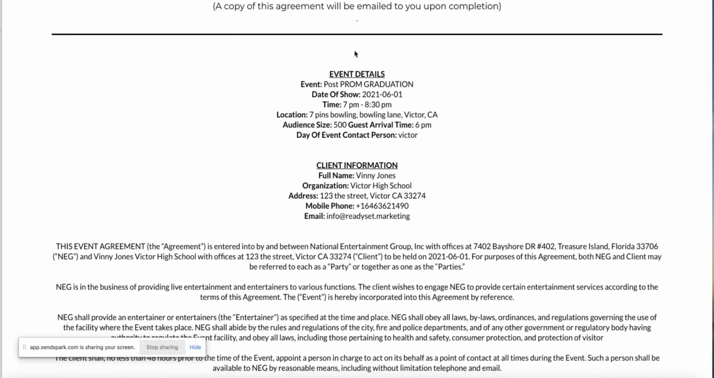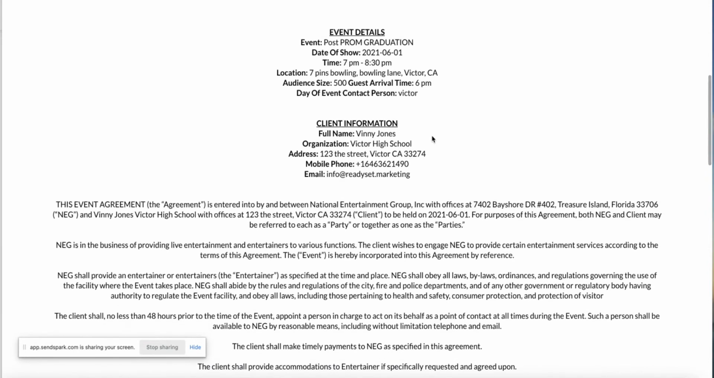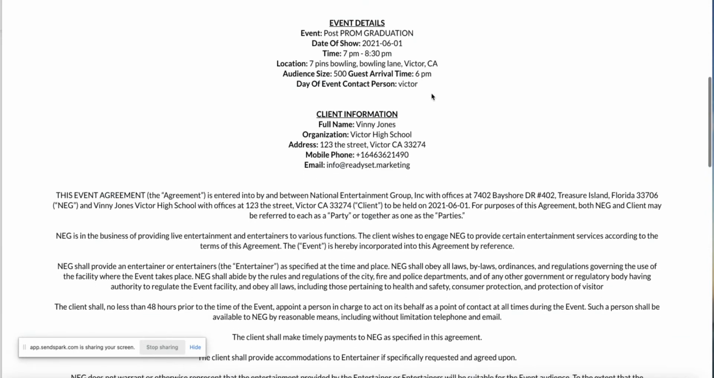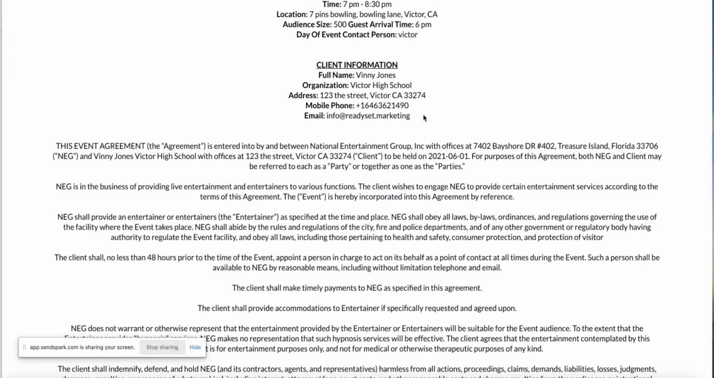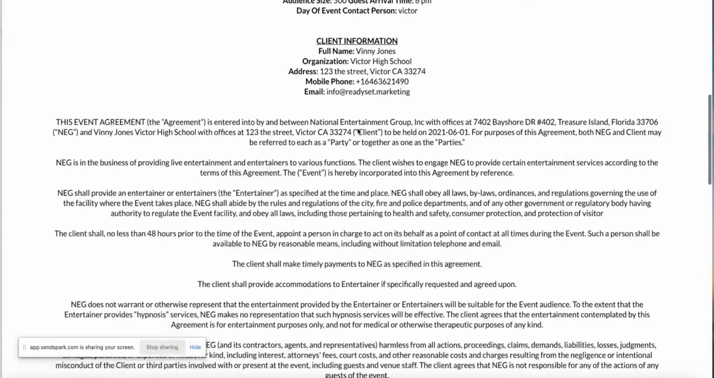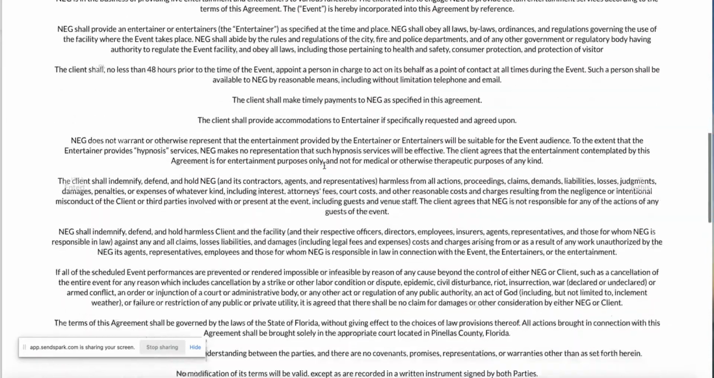There's all the event details, 7 to 8:30 on June the 1st, post-prom graduation. Look, 7 Pins Bowling Lane, Victor, California. Audience size is 500. Guest arrival is 6. Date of the event, contact person is Victor. All this stuff we already put into Follow Up Spark. Client info, Vinny, Victor High School. There's the address. There's the phone number. There's his email. Look, even in the event agreement, it's got his information in the small print, right?